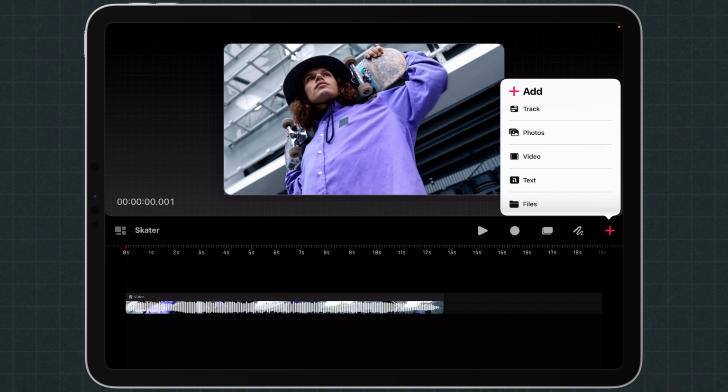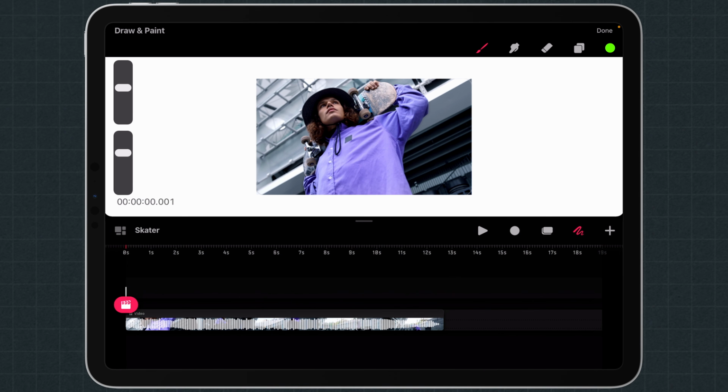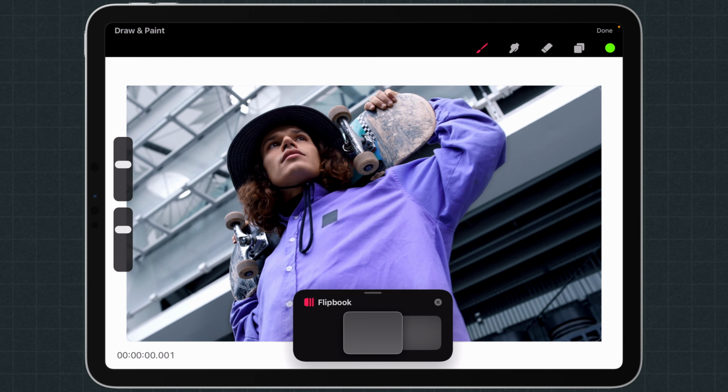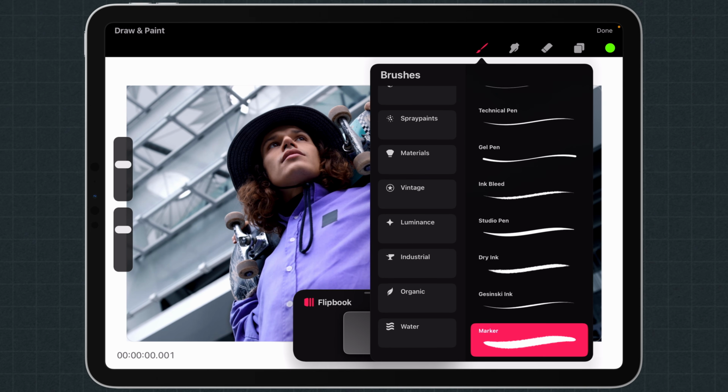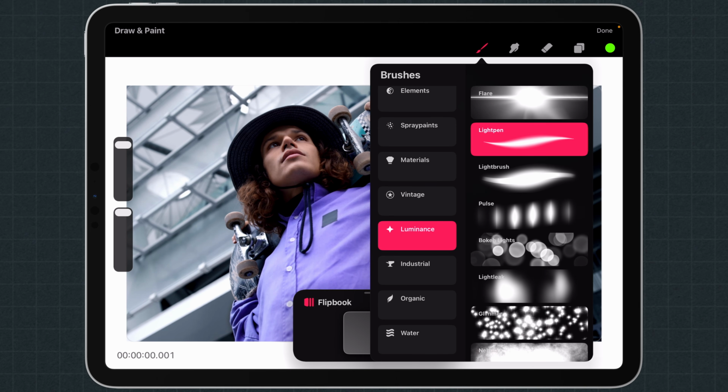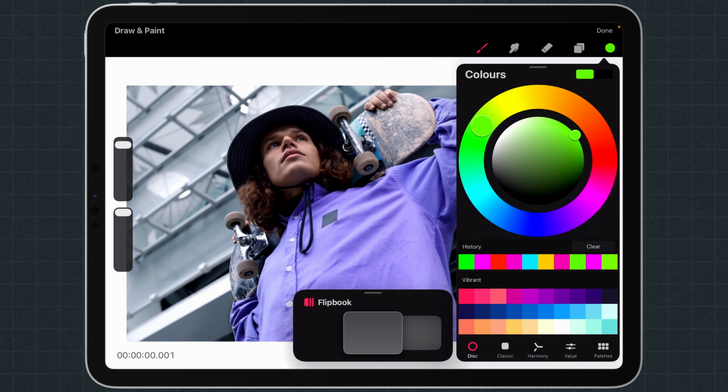So I'm going to go plus, add a track, and then I'm going to go into draw and paint. I'm going to pull down on the flipbook here, making sure I'm on the first frame, which I am. I've got a luminance brush here. The light pen works pretty well for this, or the light brush. I might just do light pen for now. I'll do that. I'm going to go maybe something like a fun purple.